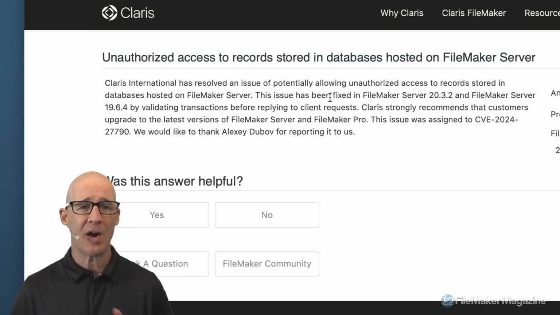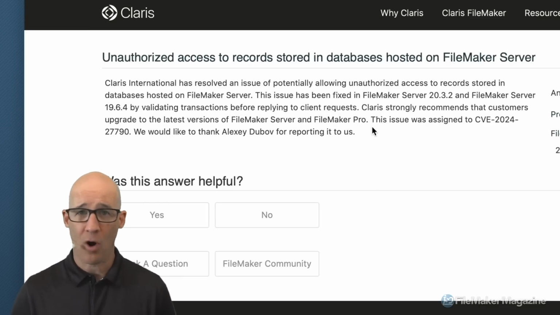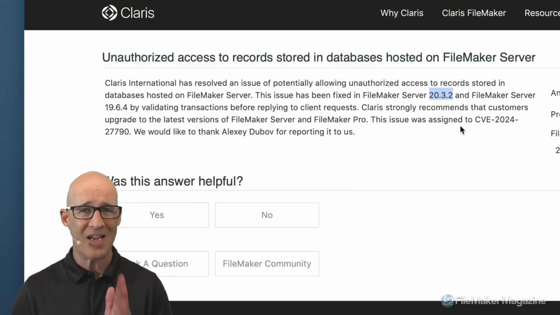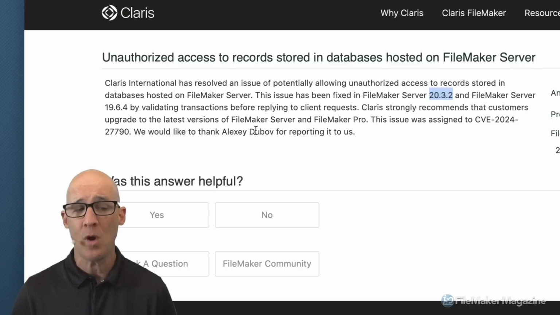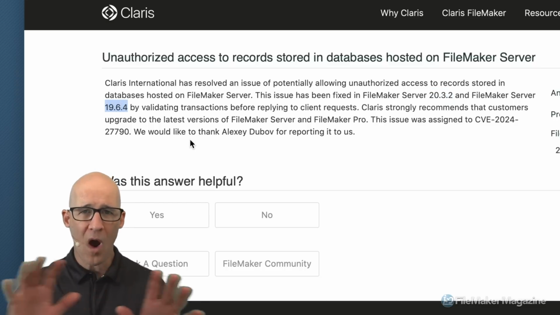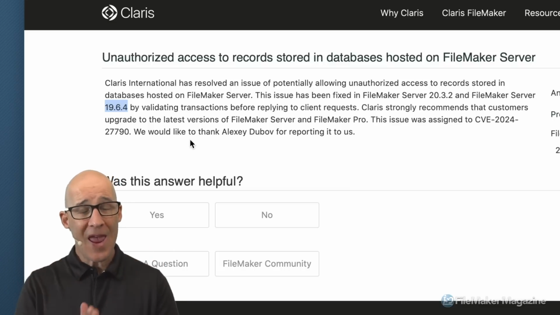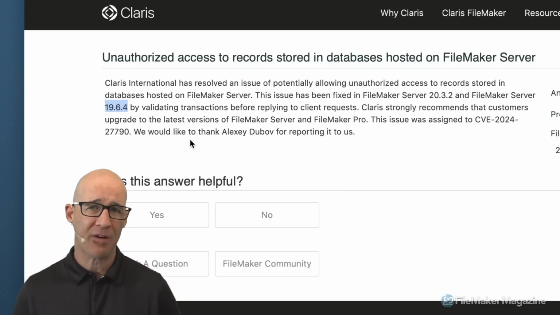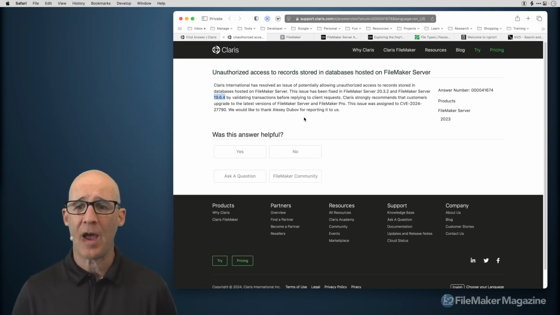Now, this particular item that we have on screen is the item that Alexei found. And we can see, I've already showed you the two numbers. If you are using a FileMaker Server that is less than 20.3.2 or less than 19.6.4, your server is wide open. And the information is now publicly available. We'll take a look at how we saw that.